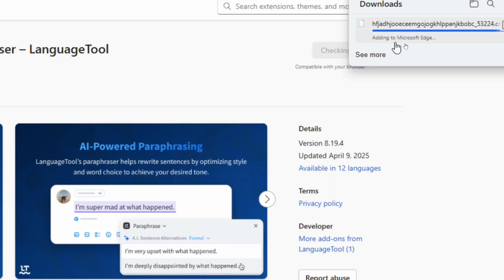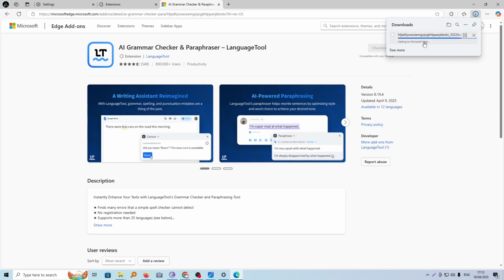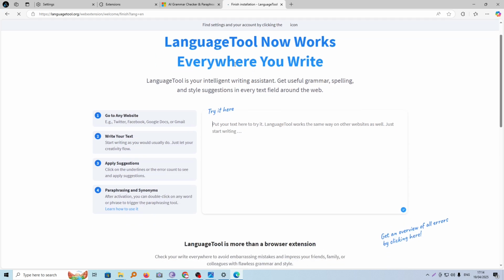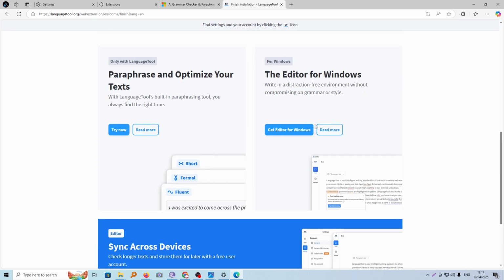As you can see, it is here. It is being added to Microsoft Edge. And look at that. It is done. And now this will go ahead and finish installation, and I'm good to go.